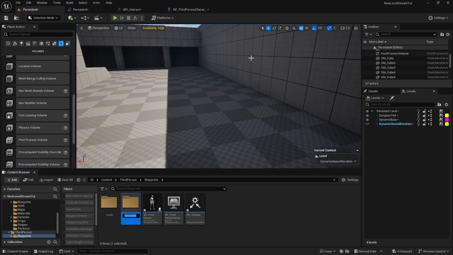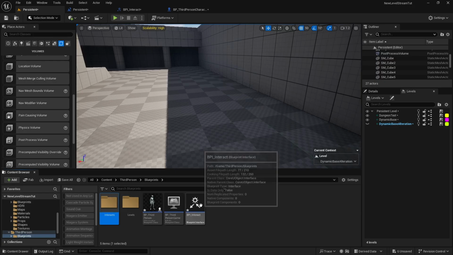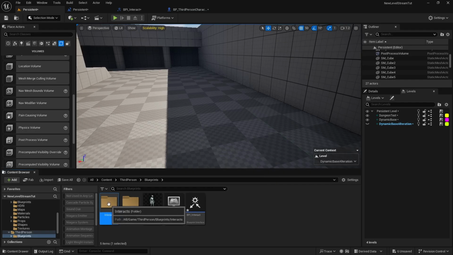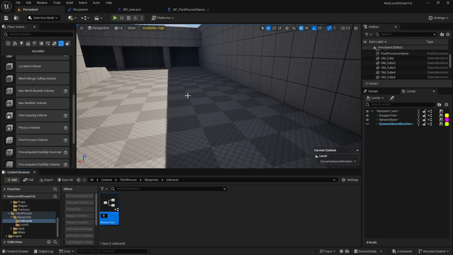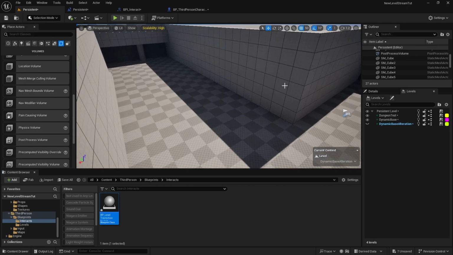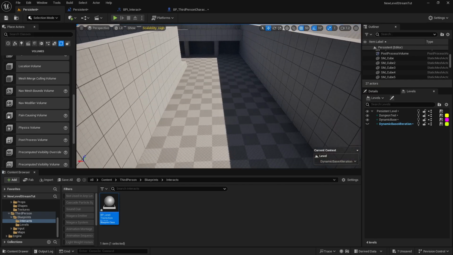We'll create a new folder real quick. This will be our interacts. We can drop our interact BPI in there if you want to. I'm just going to use it to hold our switch. So this is going to be our BP underscore door transit or level transition switch. This will be the button we come up and push in order to open this new level.